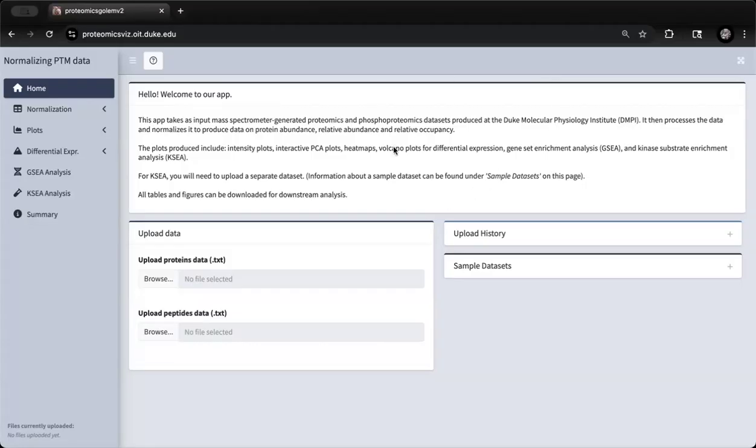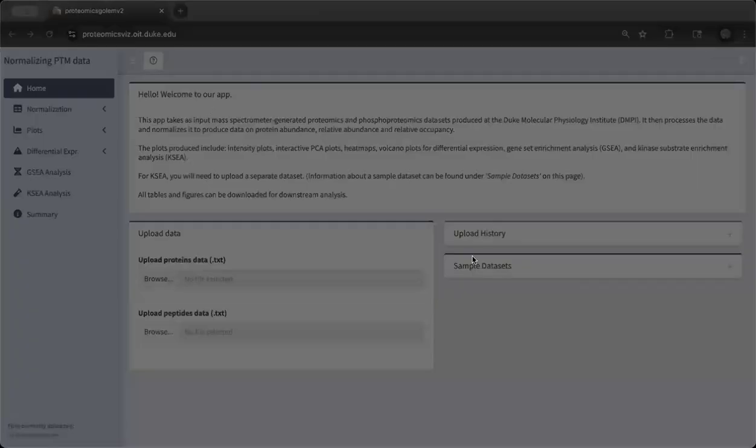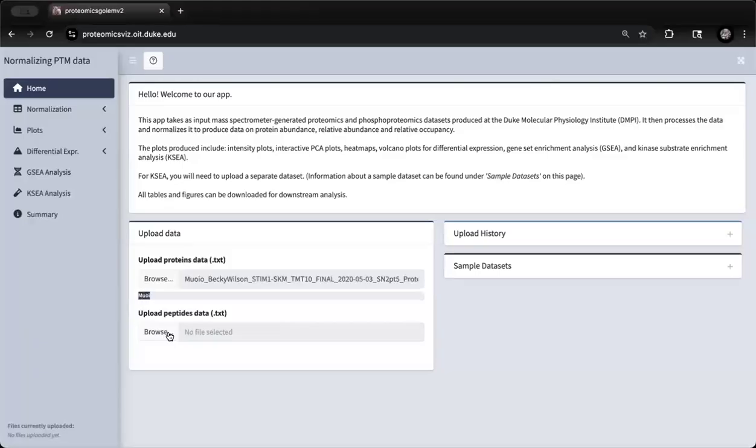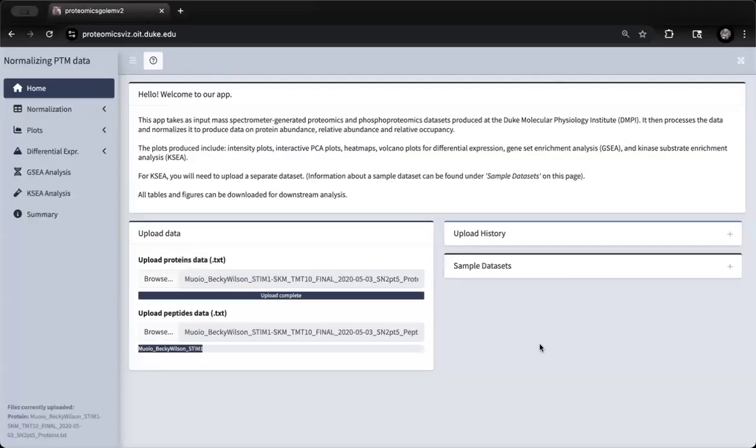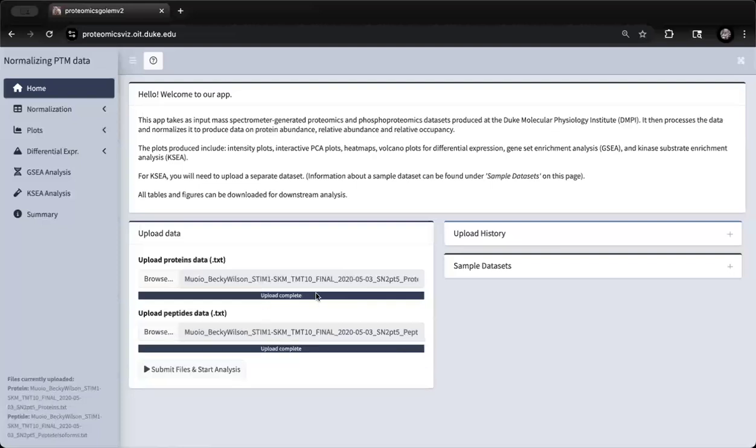So first, here you have an app description that tells you exactly what the app does, and here you have space to upload a proteins dataset and a peptides dataset. Here you can see a progress bar that shows you upload complete. Once both datasets are uploaded, there's a Submit Files and Start Analysis button. And here you can see processing indicators.